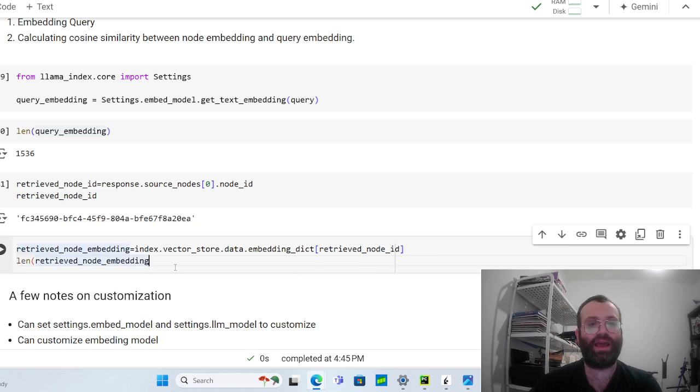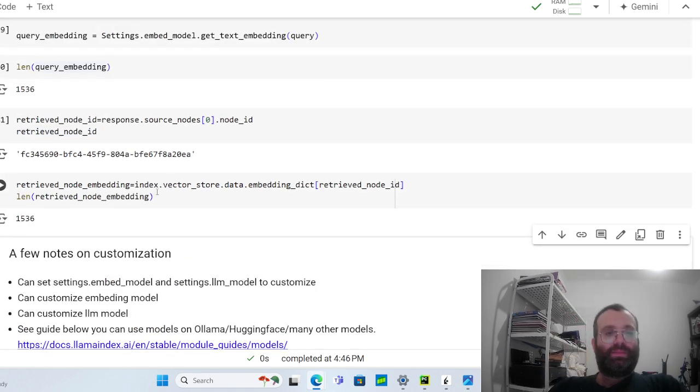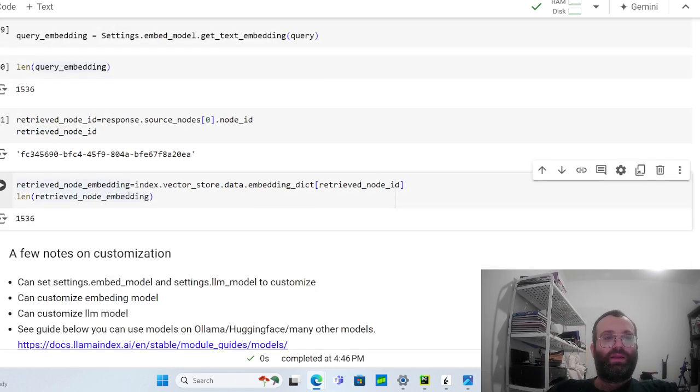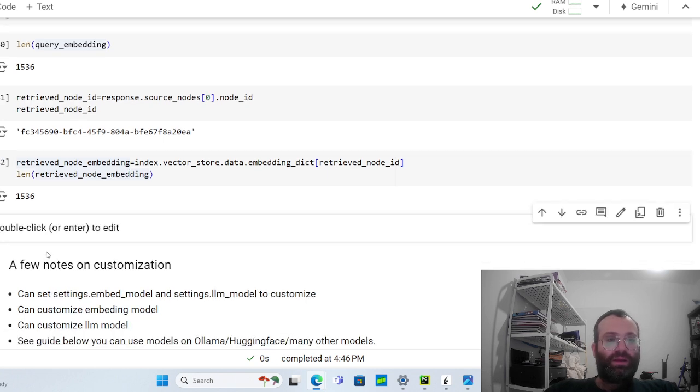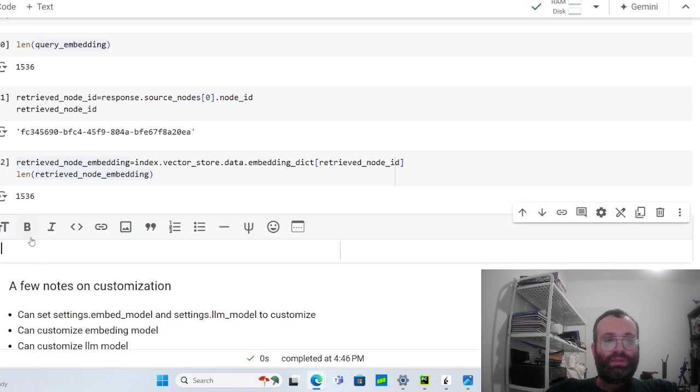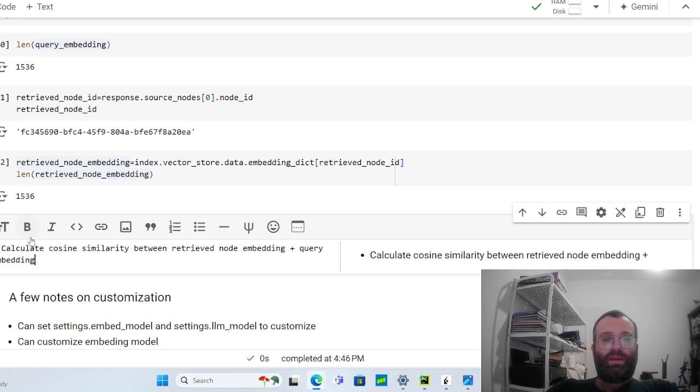Okay, so now what we need is to calculate the cosine similarity between this embedding vector and the query embedding vector, right? So let me actually write a note. We say: calculate cosine similarity between retrieved node embedding and query embedding vector.